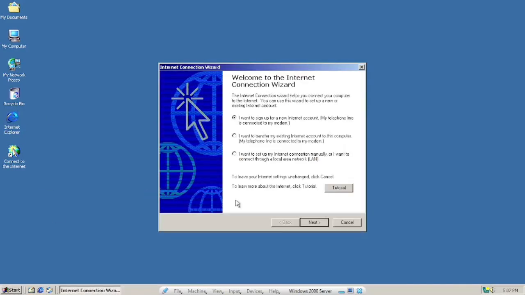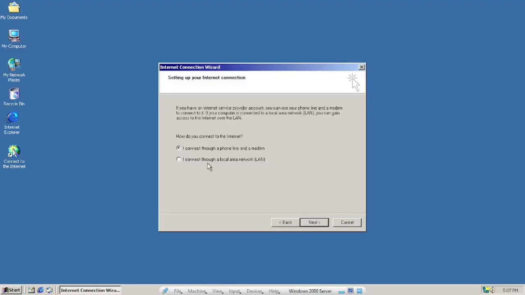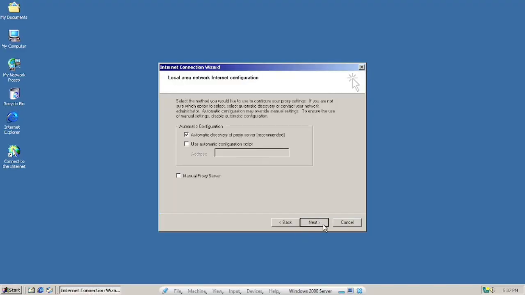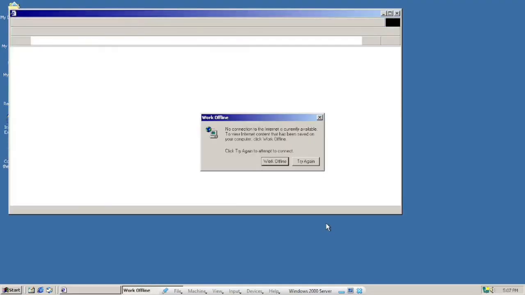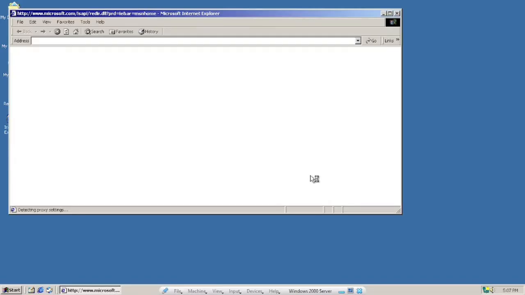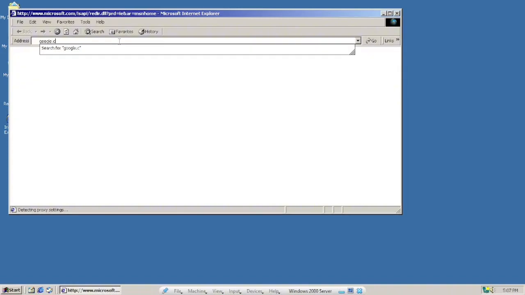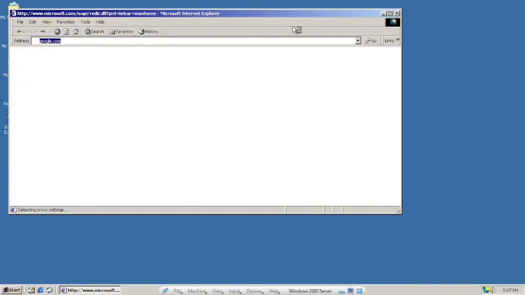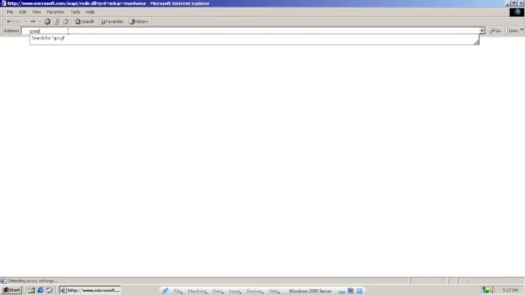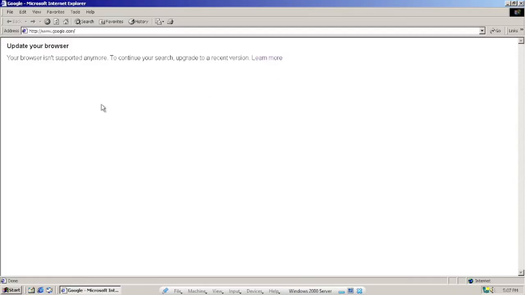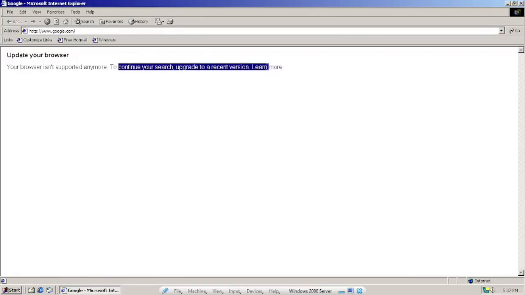Here's Internet Explorer. Once again I have to connect through the internet, which VirtualBox basically provides with its own internet service, so you can just connect through VirtualBox. Usually we just have to hit try again and it'll load something up. You know it's working when it tells you that your browser isn't supported. Like if we go to google.com, I don't think anything's showing up yet. Google.com is detecting some sort of proxy setting. Okay, yeah, no, it is working. It's saying update your browser, your browser isn't supported anymore, continue your search, upgrade to a recent version.